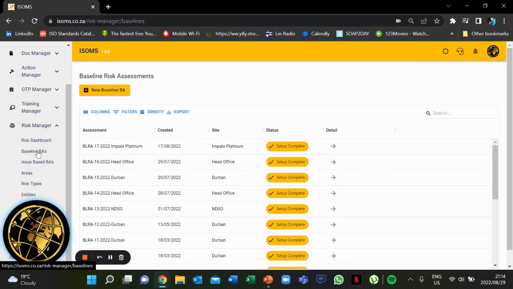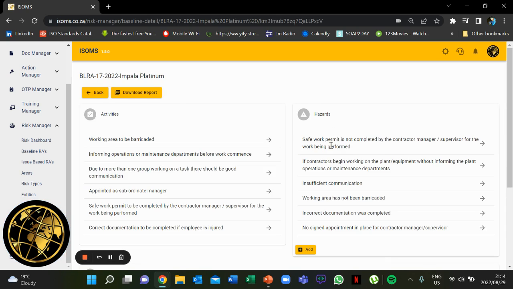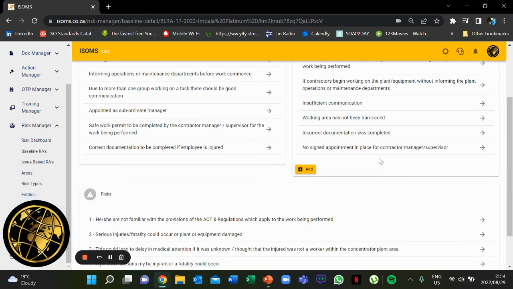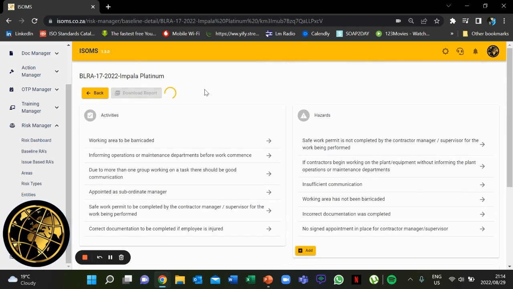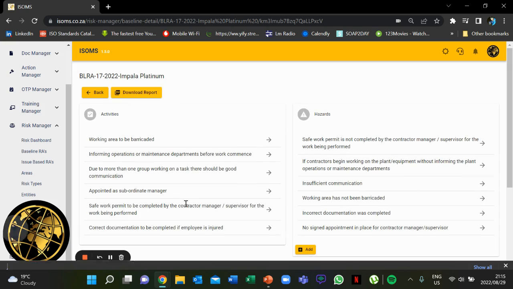Looking at the baseline risk assessment, there's all the baselines, automatic numbering system, going to the respective baseline, all this information, activities, the hazards, and then the risks associated with the hazard. You also have the option to download a comprehensive report indicating all the information on this baseline risk assessment.